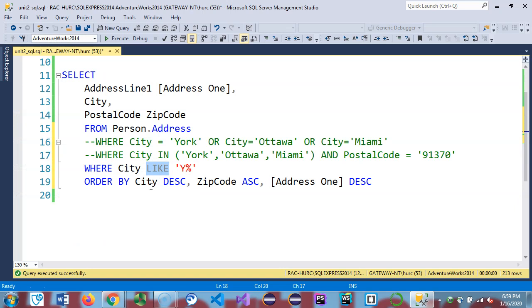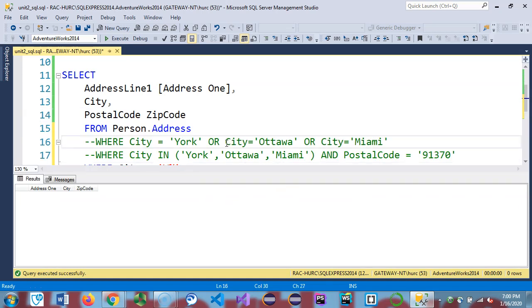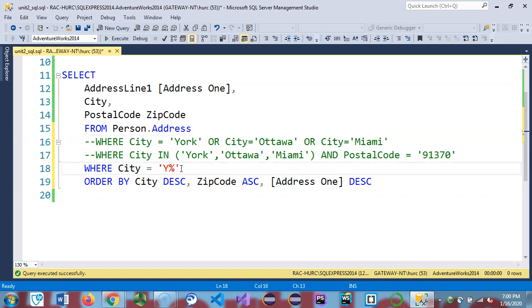So the LIKE is used with the percent. You can't put equal and then that. If you do that, it means exactly that character, right? It takes that as a literal character, and there's no city with a Y%. So you're not going to get anything returned. So just be careful when you use the equal sign with the percent versus the LIKE with the percent. No, just the percent.